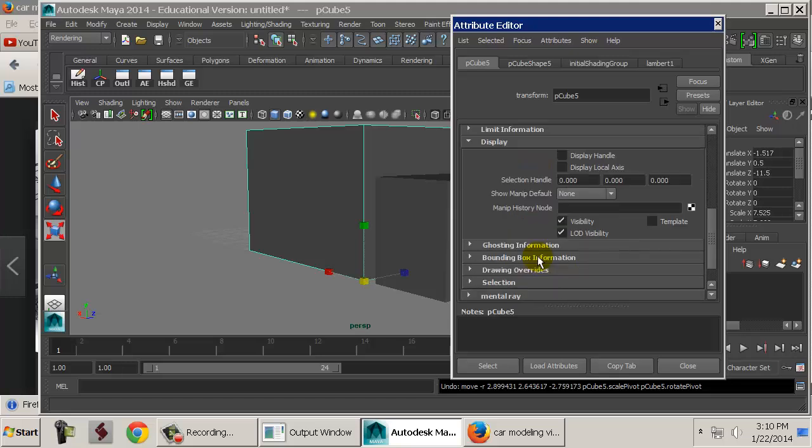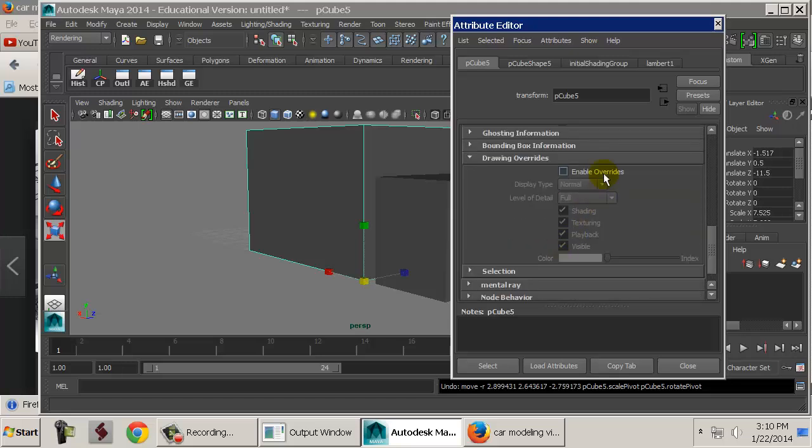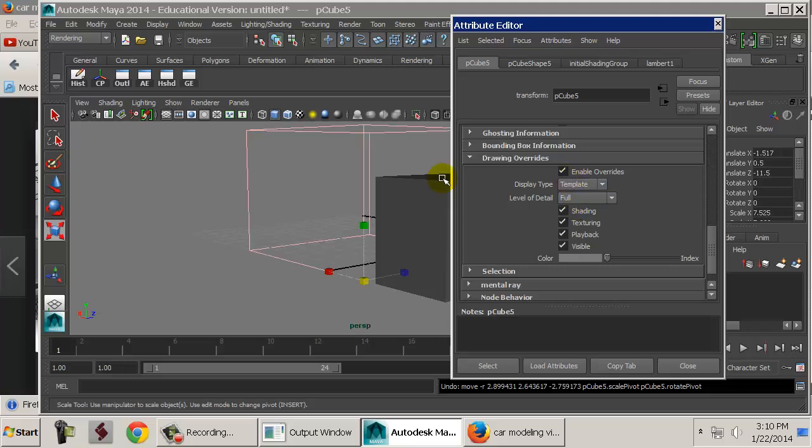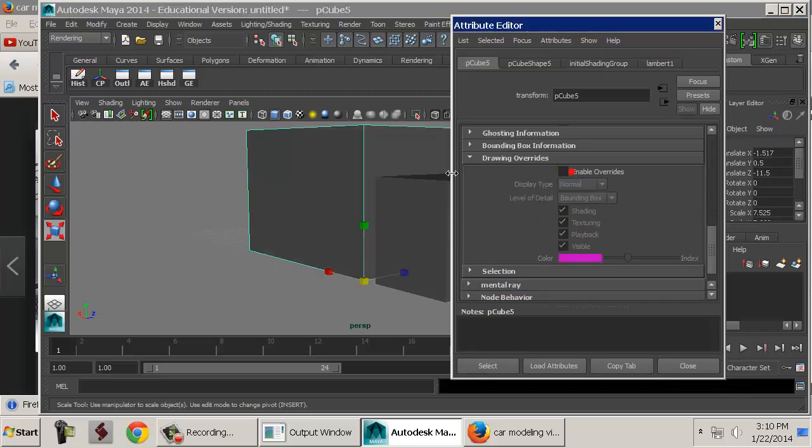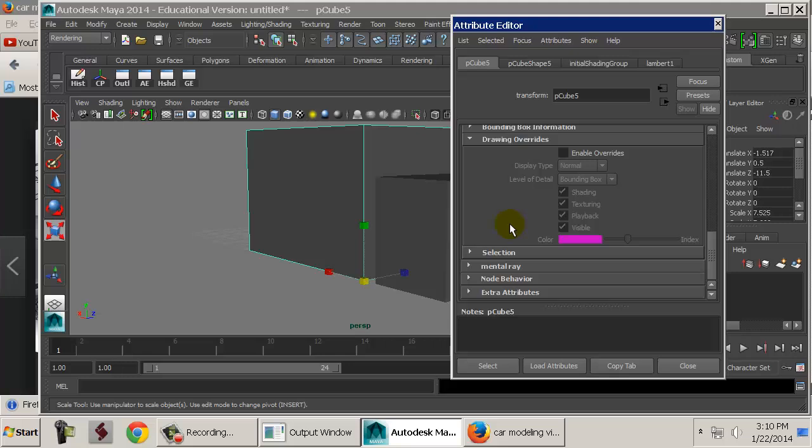It has drawing overrides. Where do those drawing overrides go? So I can actually enable an override and say I want to template this thing. Okay, so now I can't even see it. It's just invisible. Or I can say drawing overrides, I want to color this pink, and somehow it would show me pink. If I deselect, there we go. Okay, so we can do stuff like that to help us with our workflow.